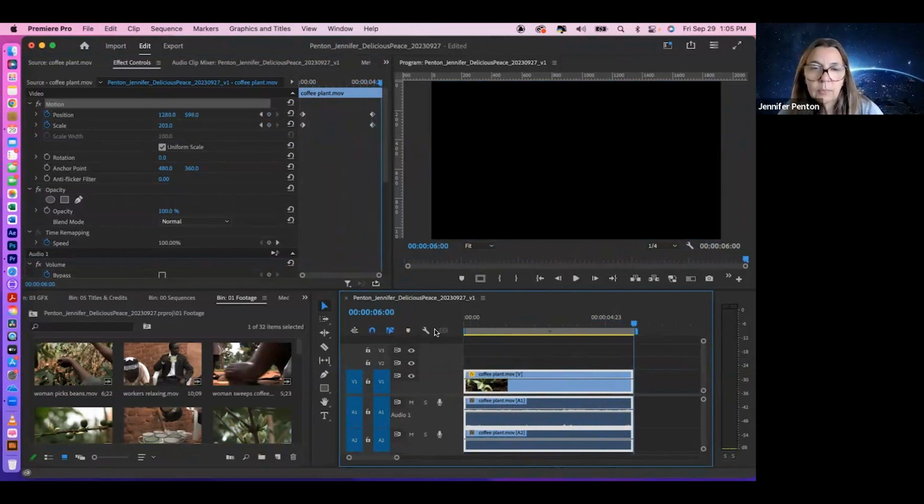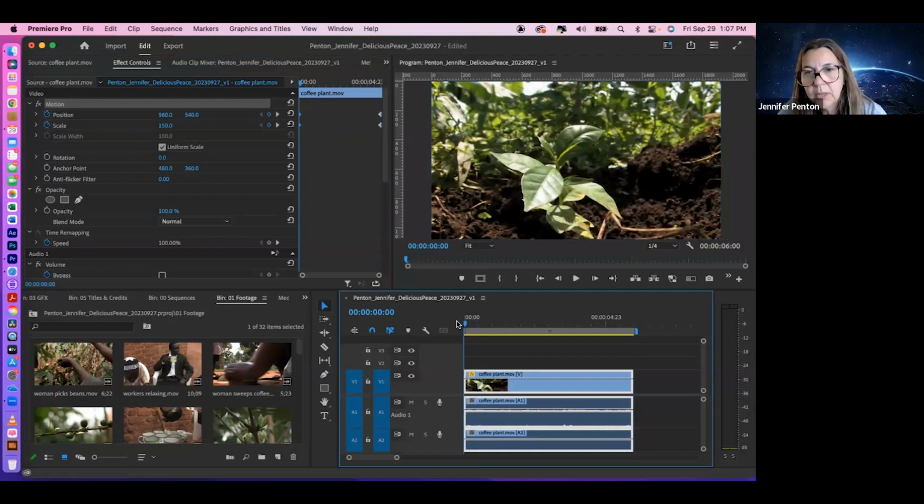So there you go. If I wanted it to move continuously from the beginning to the end, I can take these keyframes and move them all the way over. So grab both of them by clicking and dragging around them. And there you have it. And now it's going to be more of a continuous movement.